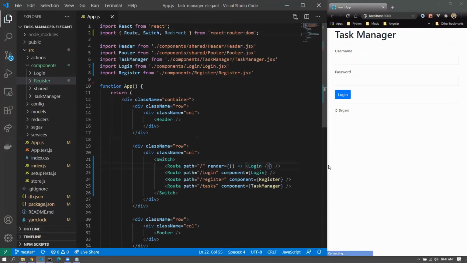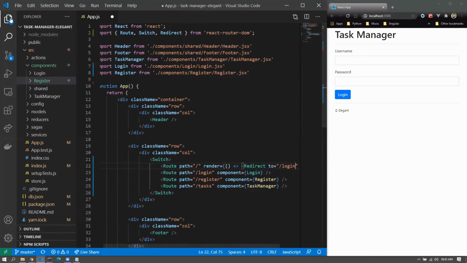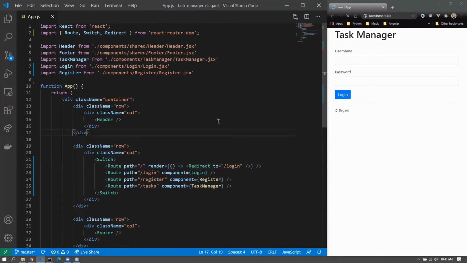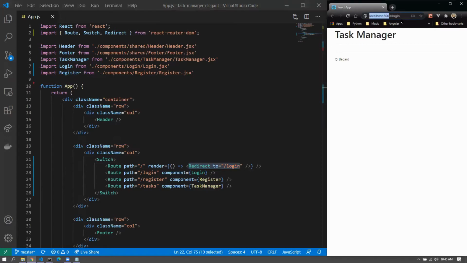And what I can do here is go for redirect to, and the route that I want to redirect to, that is login. All right. So what happens here is that if someone passes in the default route, then I would redirect to the login route. All right. And you can see that the route changes. It changes the redirect, but it actually doesn't show me anything. It doesn't show me the login component at all. And there is one property that is missing in here that is called exact.